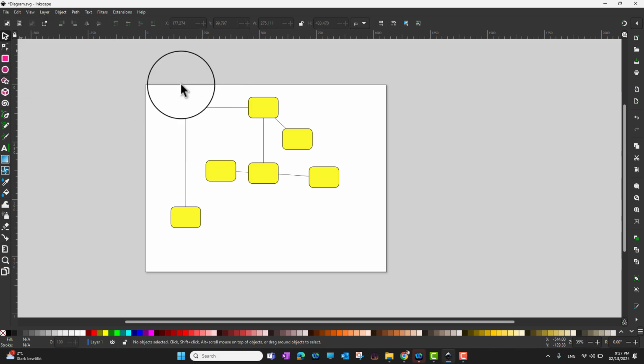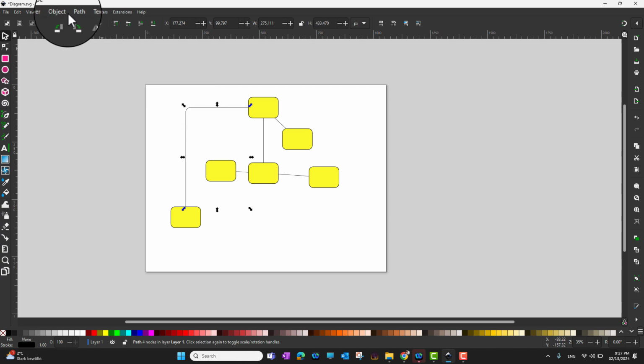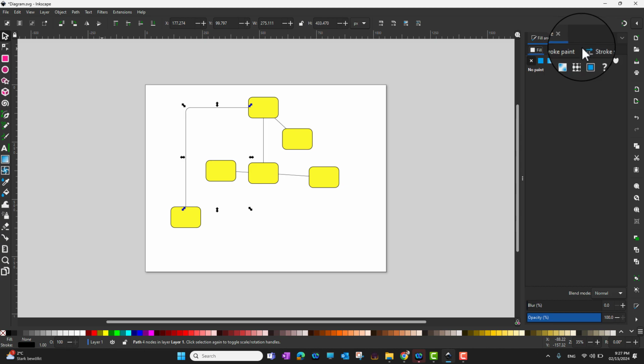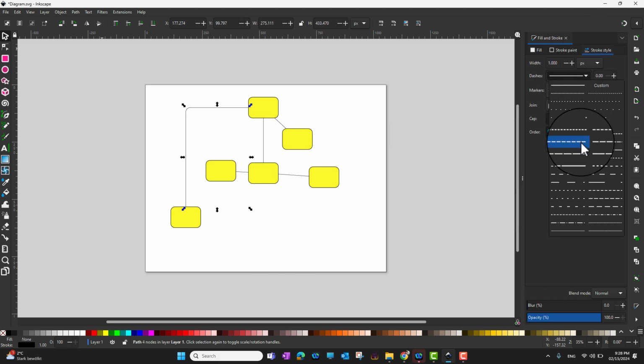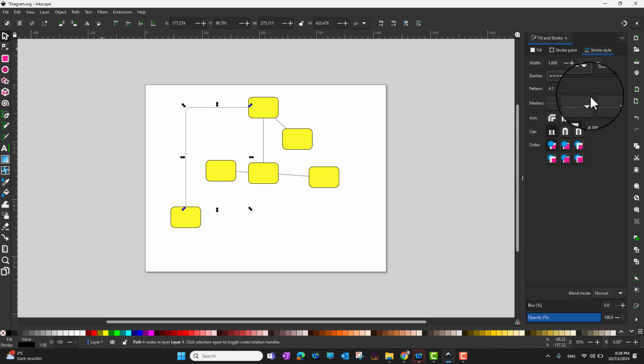What I can do is, again I can select this connector. I can go into the objects, fill and stroke, and then I'm gonna go into the stroke style. I can create a line with the dashes, and I can set the width of the line, let's say 5.